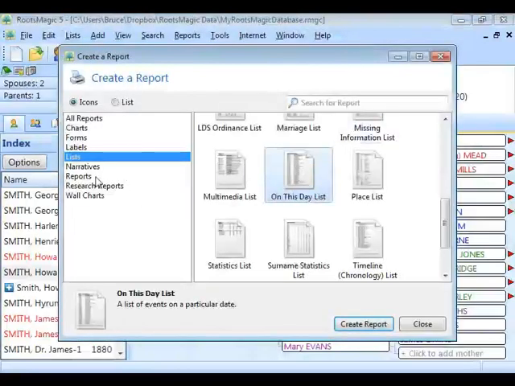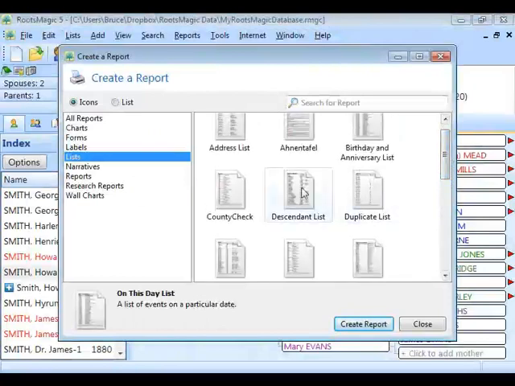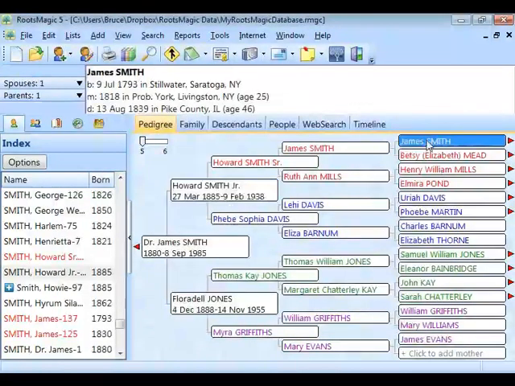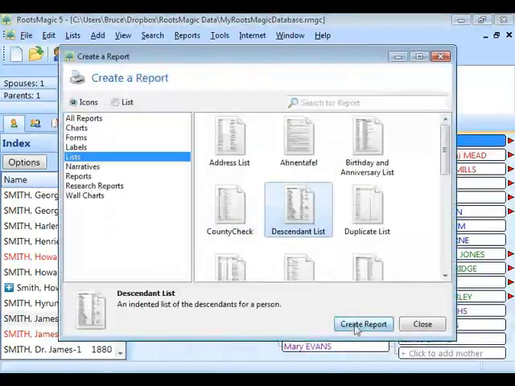Okay, let's go ahead, and I'm going to move on now to the descendant list. RootsMagic has had a descendant list since day one, but we've added some new options. I'm going to start with this James Smith. In other words, I want to print a descendant list for James Smith, which means I want him, his children, their children, their children, and their children, and so on. So I'm going to select him, and I'm going to do a descendant list.